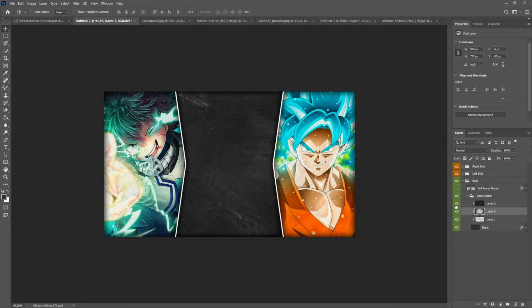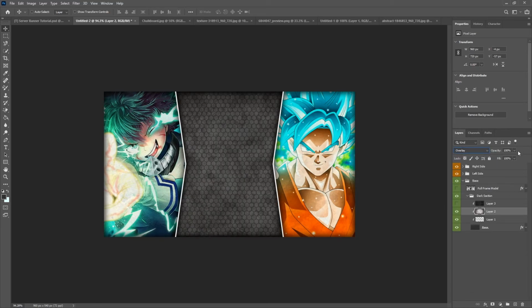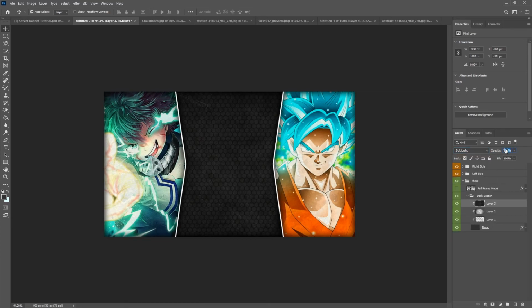Alright, so go ahead and hide the chalkboard layer. Go to this one, we're going to put it as an overlay with 60% opacity. Re-show that layer. We're going to put this one as soft lights at 60% opacity. Go ahead and name this hexagons. We'll call this texture 1, and this one as texture 2.